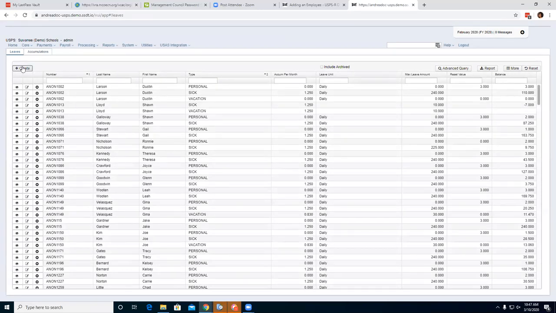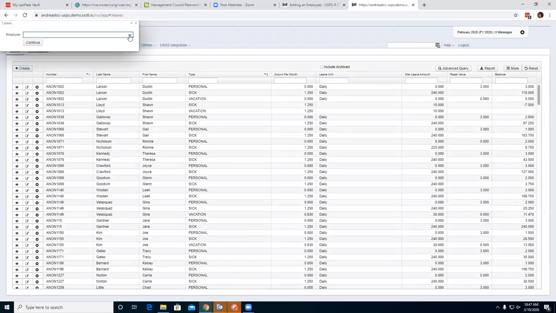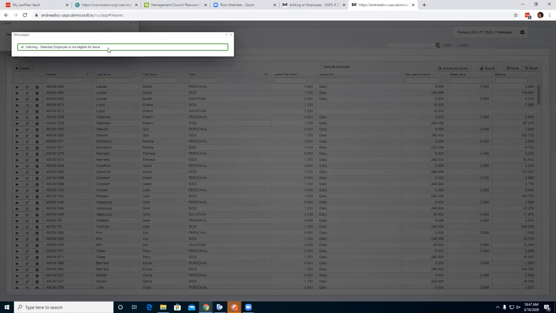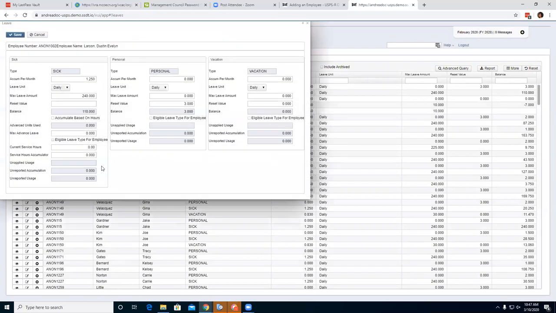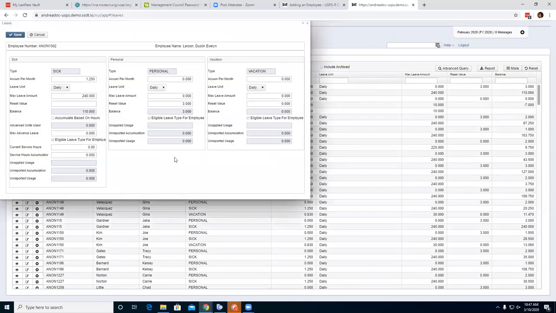Okay, so then from here, if it's a new employee, you select that employee, whoever the new employee is, and you continue. But if the employee already has leave, it's just going to say that. All it's going to do is open up a box like this, and then you enter in the employee's information. So for sick accumulated per month, how much does the district accumulate for this employee? What is the max leave amount, where once he's up to this leave, it'll stop accumulating?